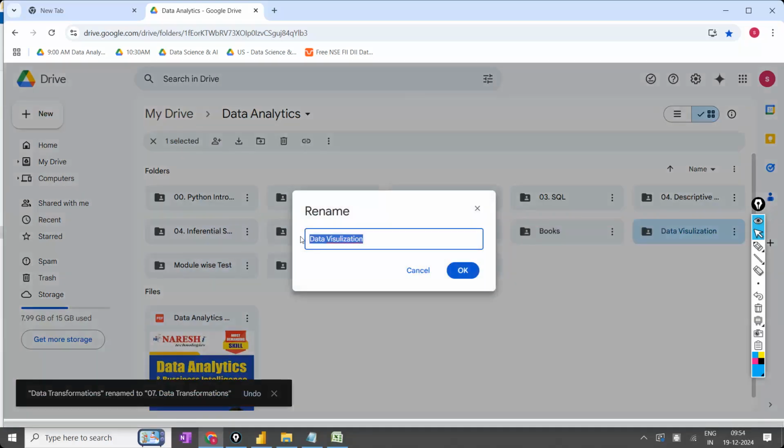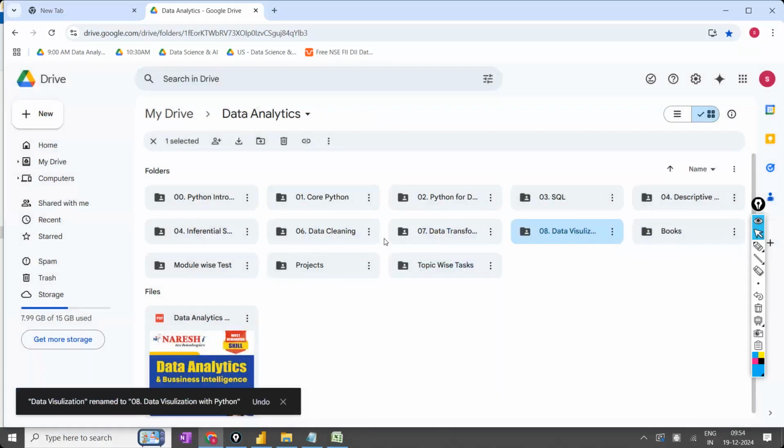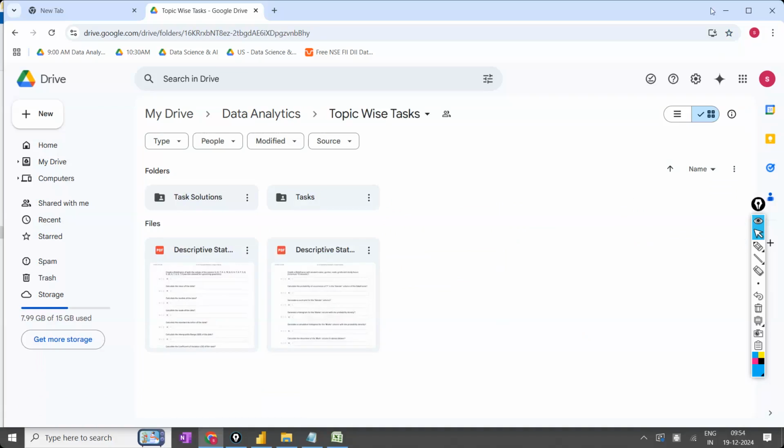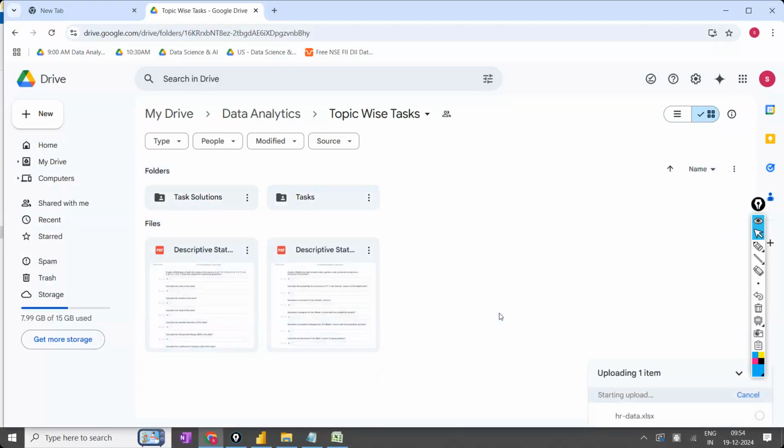So this is data visualization with Python, in which I have added Matplotlib and Seaborn. Now data visualization with Power BI. I'm going to add some tasks for you. Here, what data set is there? This data set I'm adding in the task. So everyone please complete the task.